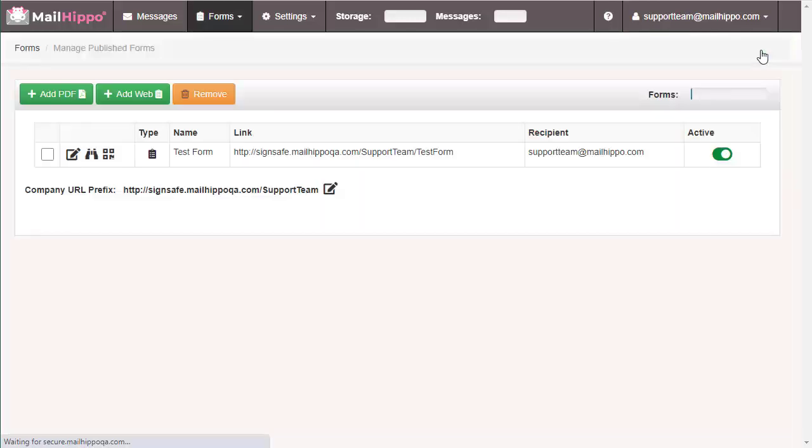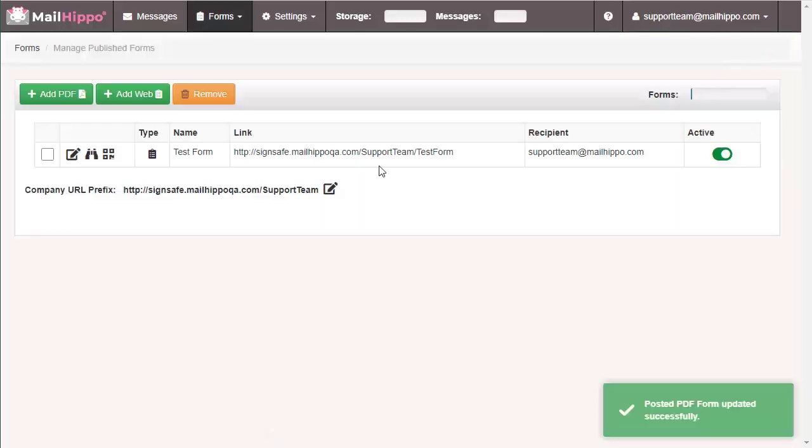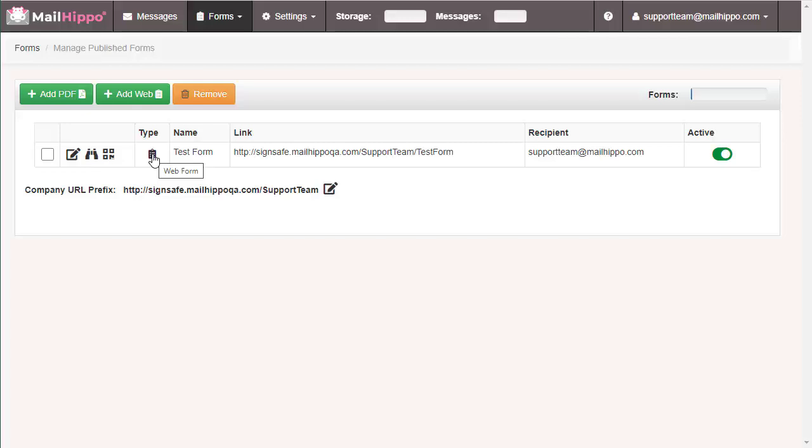We'll be taken back to the manage forms screen, and here we can see the name of the form we created, this is the type, it is a web form. This is a link to it, so this is what you would publish, https://signsafe.it/blah blah blah. So if we want to go ahead and fill this form out as if we were a participant filling it out, we could click on this link and it would take us to the form to fill it out. So let's do that.